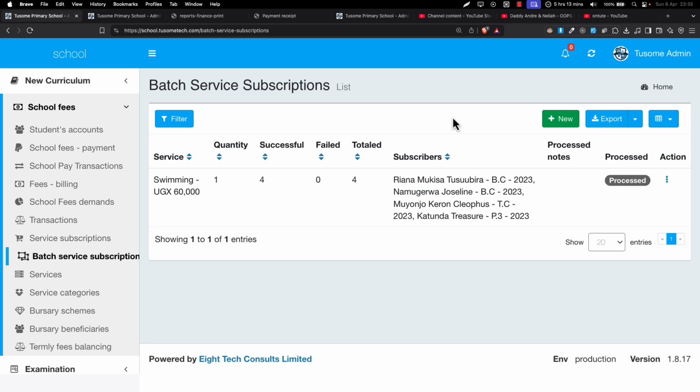So how is it done? Bursary is categorized into two items. One is the bursary scheme, which is a program of a bursary, and another one is the bursary beneficiary. These are the beneficiaries from a certain program of bursary. So the first thing is to set the bursary schemes that you have at school.